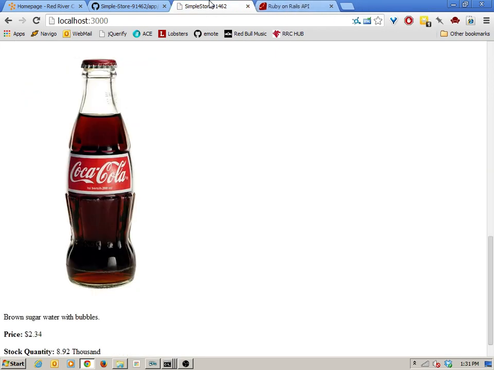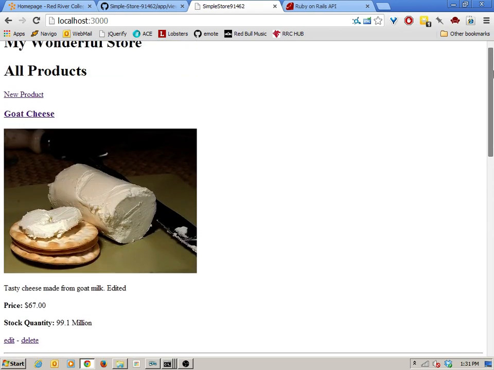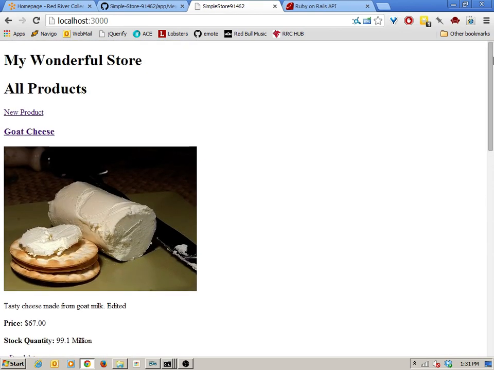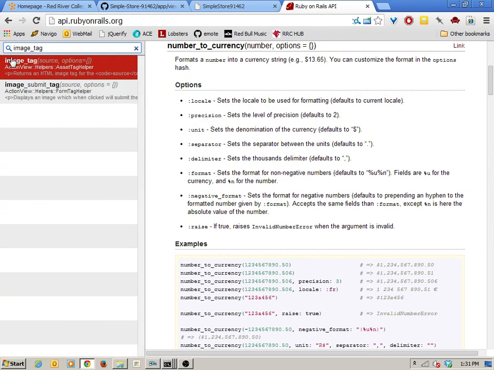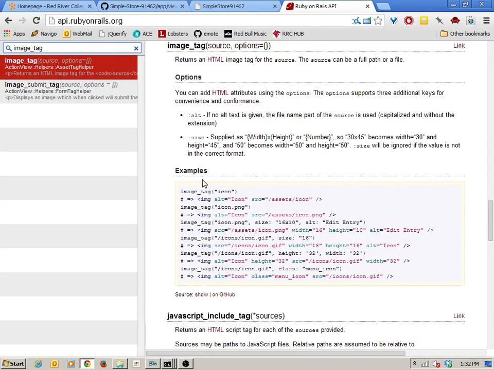That's good. As for the size of the image, I can cheat here, but it's going to be a pretty poor cheat, but I'll show it to you anyways. I can look up image tag inside of my Rails API, and I can see that I can also add things like height and width to my images. So I could specify image tag, and then as another one of my properties I could say the width should be this number in pixels, or the height.